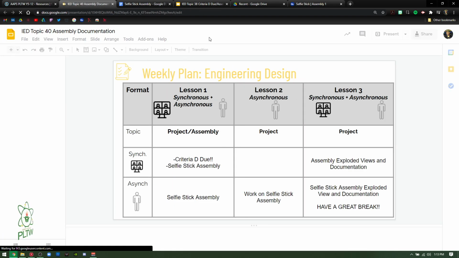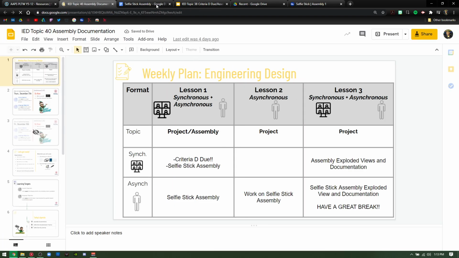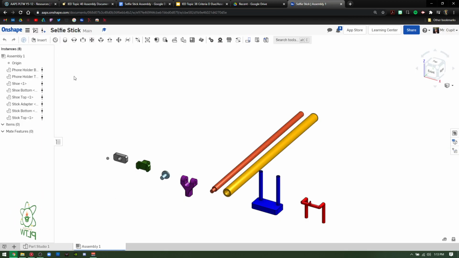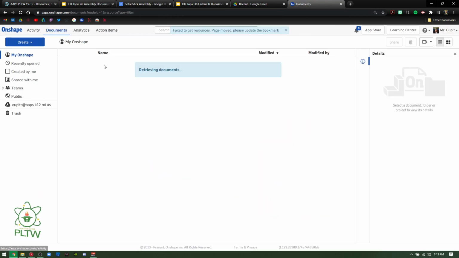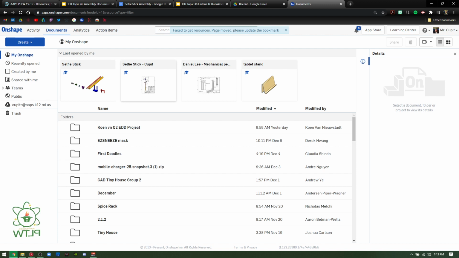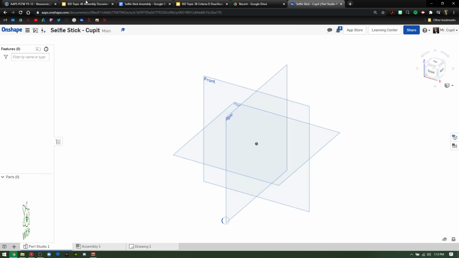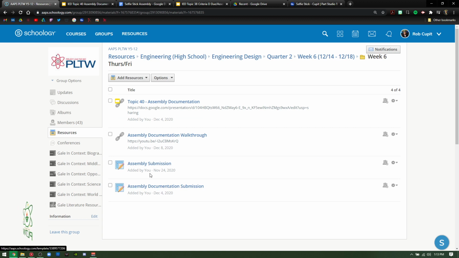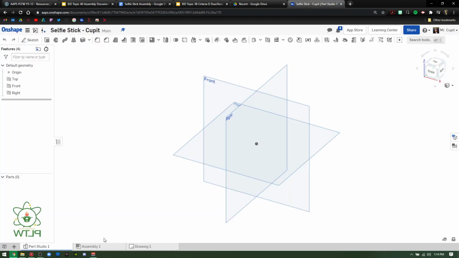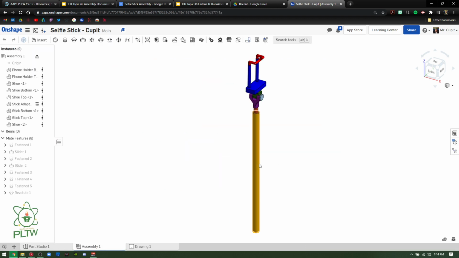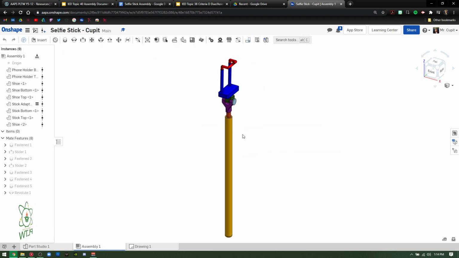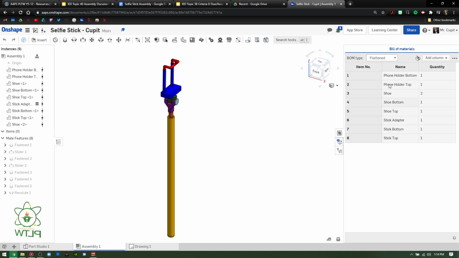So basically, they've assembled the whole entire selfie stick in Onshape at this point. And to give you an example, I've also made a walkthrough of how to do this stage. So if you look at assembly right here, assembly documentation walkthrough, this basically walks through, and again, I've already assembled the selfie stick, which is what the students should have done by this point.